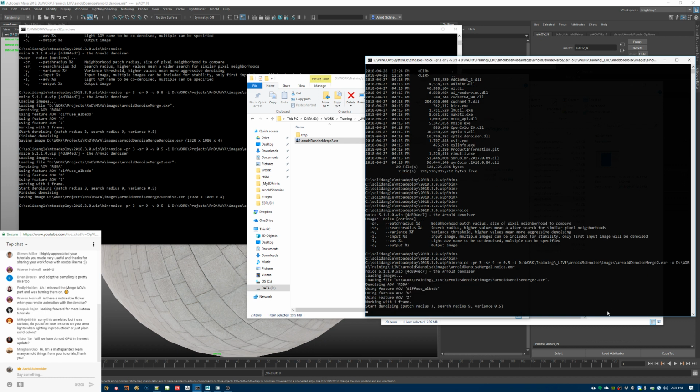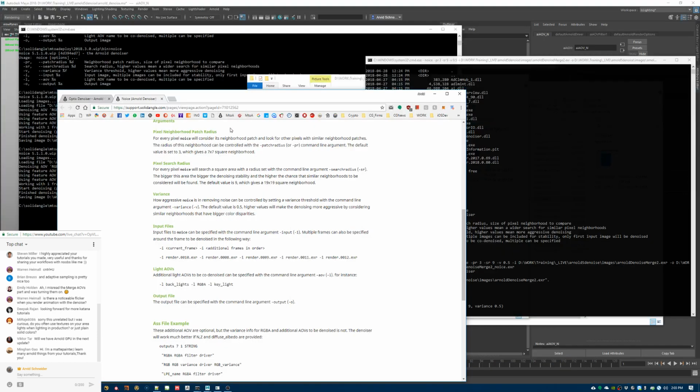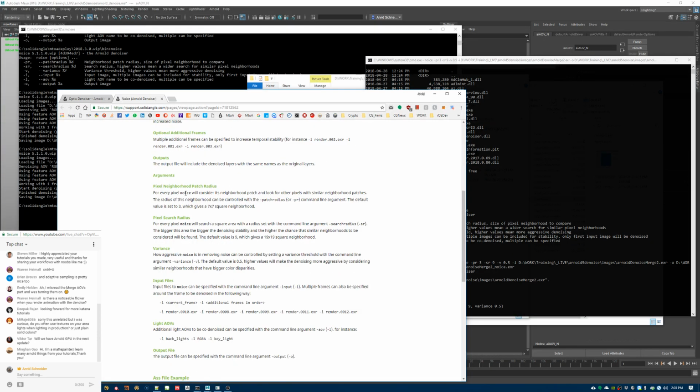I hit enter and you can see something's going on. It's starting denoising and all this stuff is going on. It takes a while. It's a CPU approach, so it takes a bit to start. But I just want to go through the documents, what all these parameters are. So pixel patch radius, you can see this is just looking for neighboring pixels and then it's patching them together. And then you have the radius, which is the pixel search radius. So for each pixel, blah, blah, blah, you can read it yourself, but this is what it is.